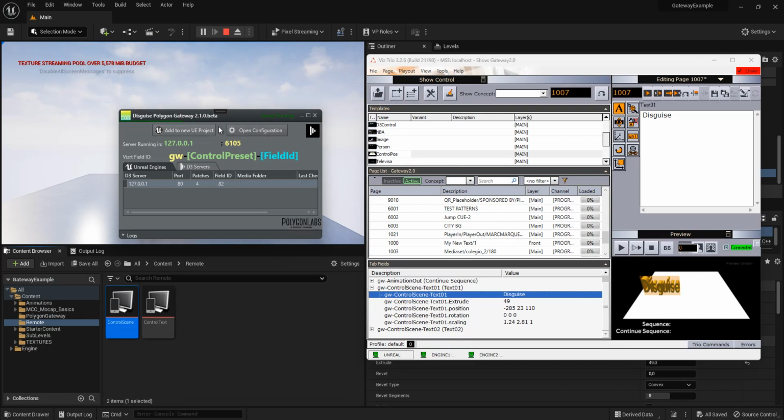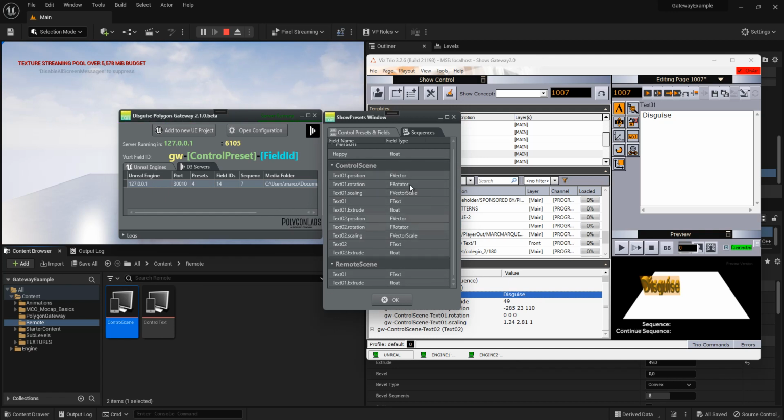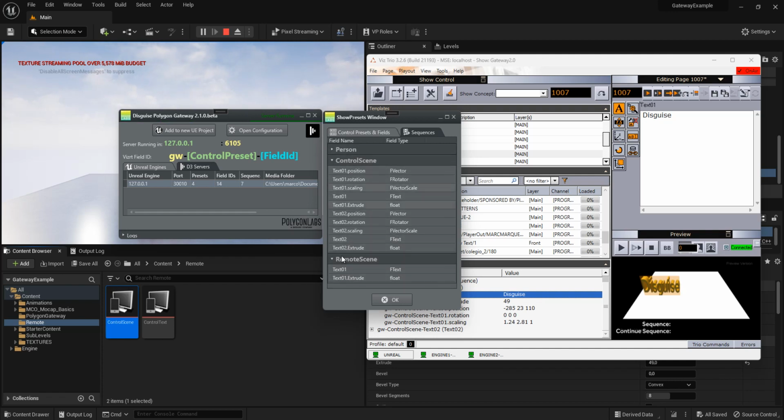If I go to the Disguise Polygon Gateway application, I see here that the Vizrt file identifier name has to be GW, the name of the remote control preset, that's the name of the file identifier. Much easier, if I go to the Unreal Engine and I double click over my Unreal Engine, I have here the list, all the remote control presets that my project has. So I have here the remote control preset person, the remote control preset control scene, and the remote scene.